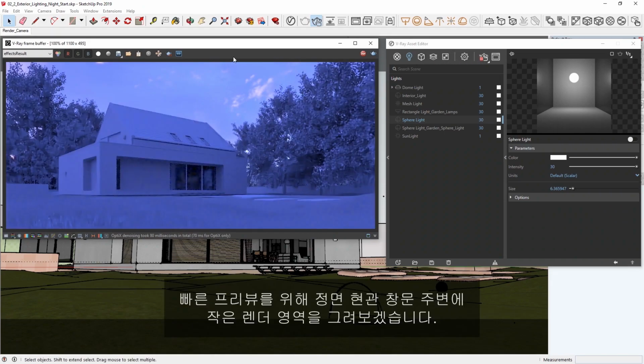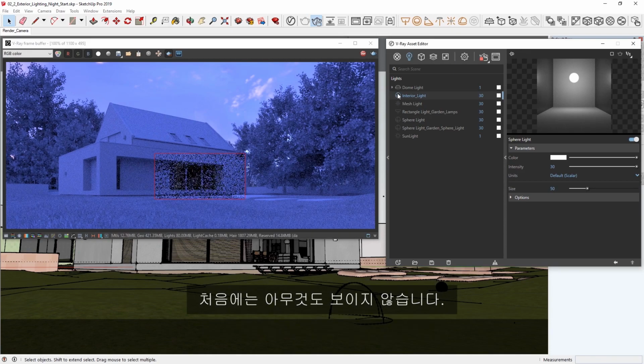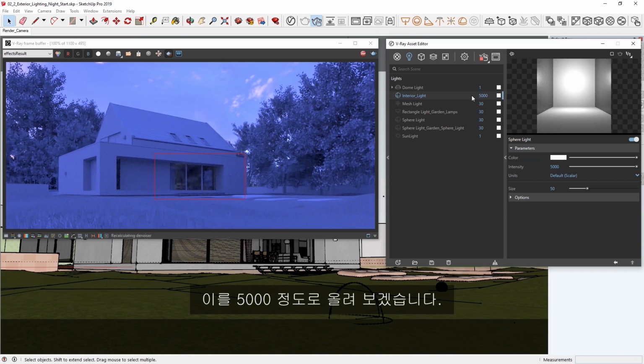I'm going to draw a small render region around the front porch windows for a faster preview of this area. Then, let's turn the interior light pack on and start adjusting its settings. At first, we can't really see anything. That's because its intensity is far too low. Let's try increasing it in increments, starting with something like 5000.